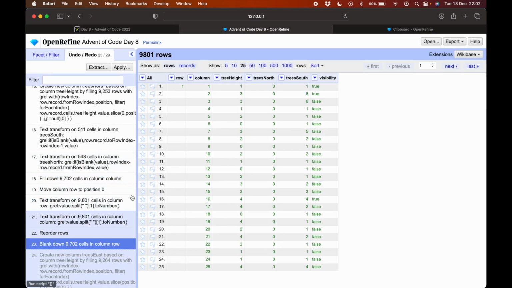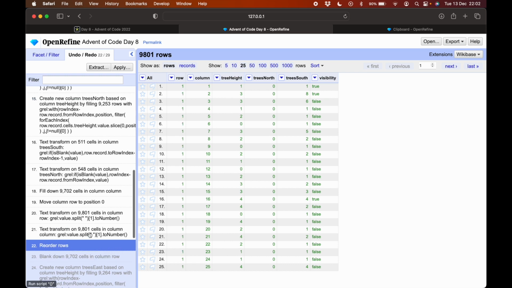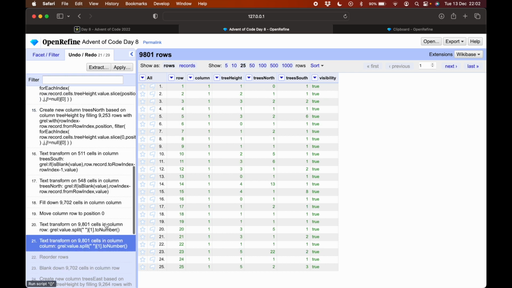The way I've been doing this is essentially to add a column for each one. So I've added trees to the south. This is the number of trees to the south, so down the column, that can be counted before you hit one that's the same or larger. So here, if we have the tree height of 1 and we're going down, this is the rows. So let me just go back to the other order.